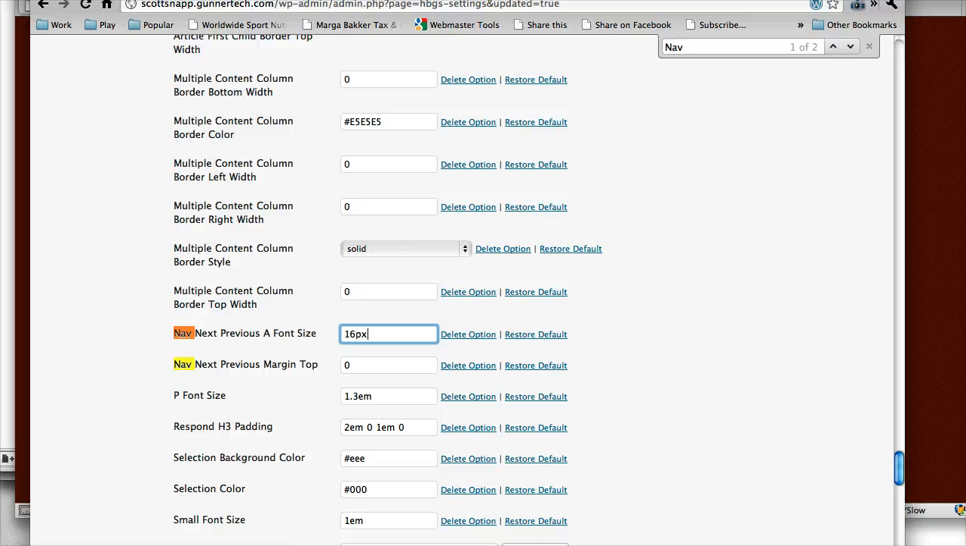And that's just a very basic tutorial over how developers set up designers to be able to customize the theme that we use in WordPress.